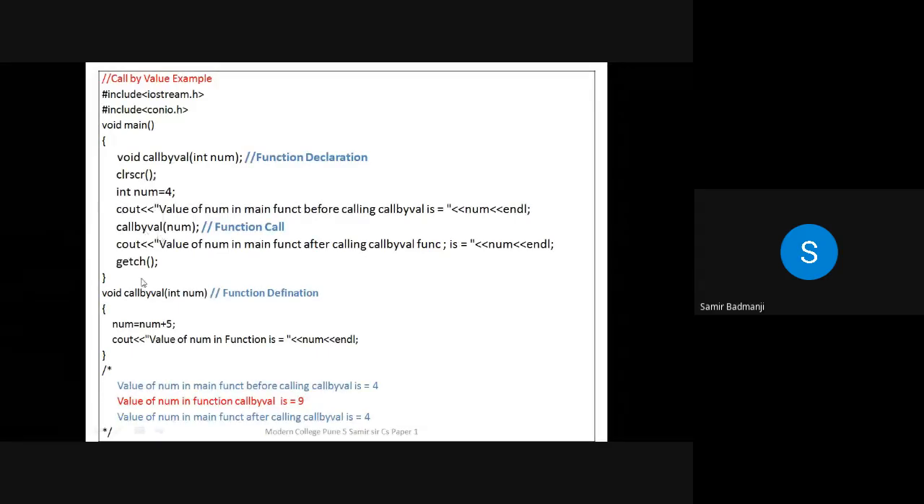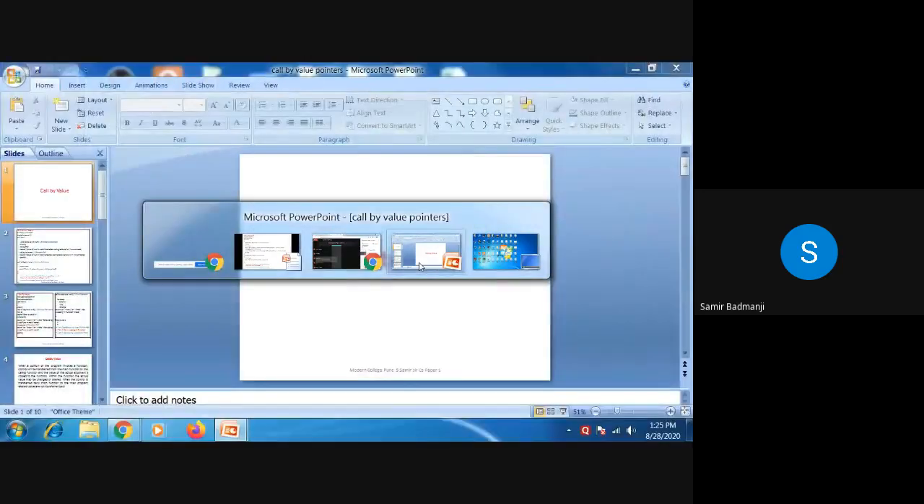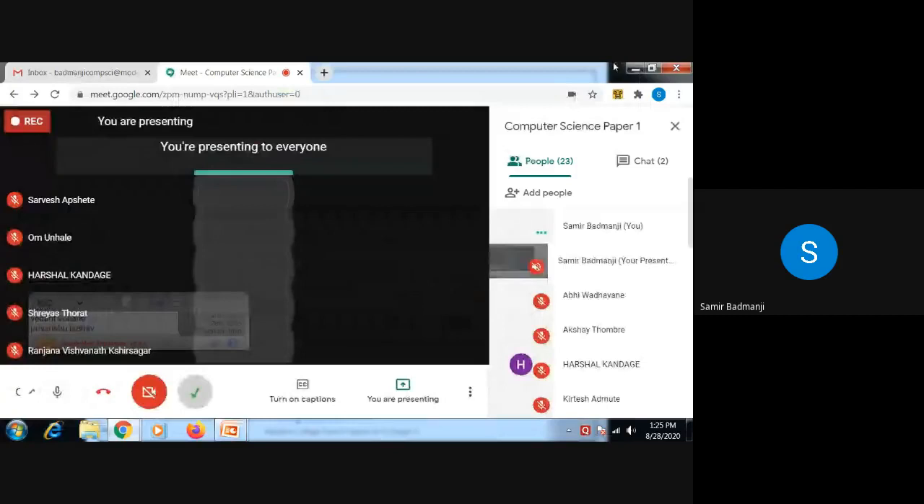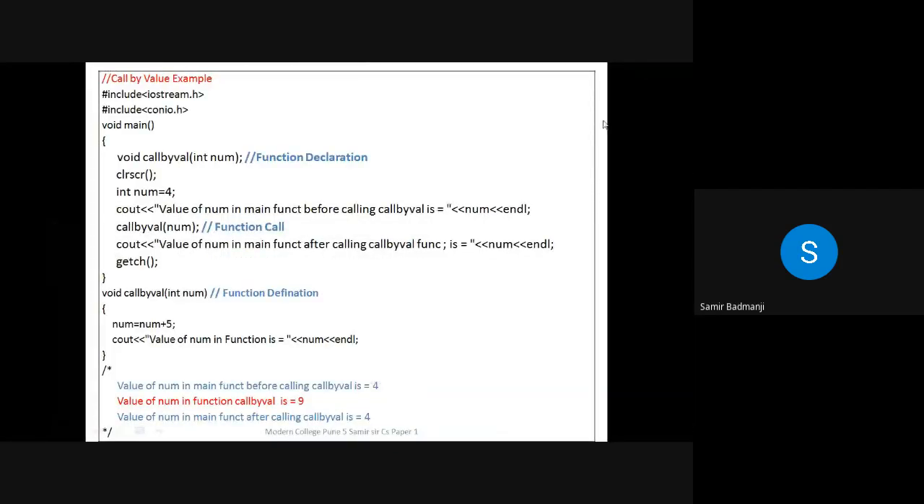Call by val. The name of the function is call by val. And what we are doing here is passing the value of num: call by val in brackets num. So basically we are just passing the value here. We are passing the 4 over here to call by val. So what will happen when it goes here? This function will be called.